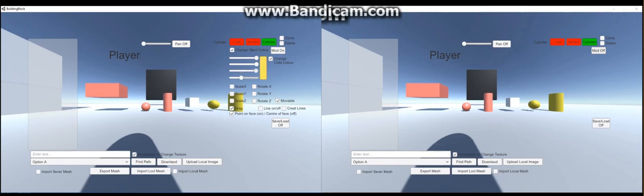Now we've changed the color. We're going to change it to purple. We've changed 3 of the primitives to purple.